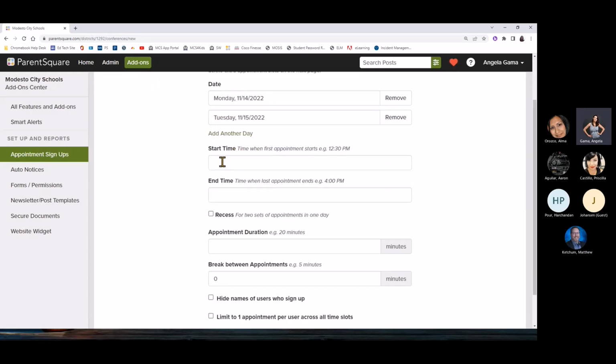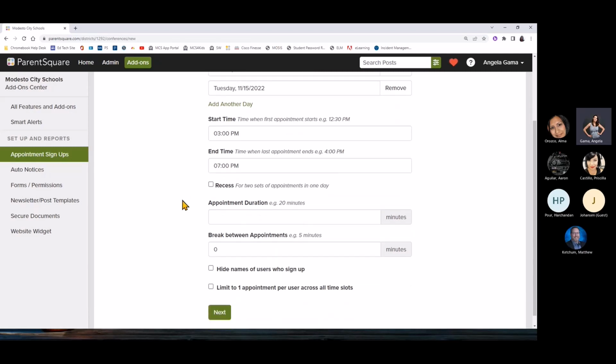The next thing I need to set in ParentSquare is the start time. So when are these appointments starting in the day? When will the first appointment start? I specified in my little graphic that I'm going to start at 3 p.m. And what will be the end time, when the last appointment will end? I'm going to give it until 7 p.m. So that's the time frame that I'll be holding the appointments.